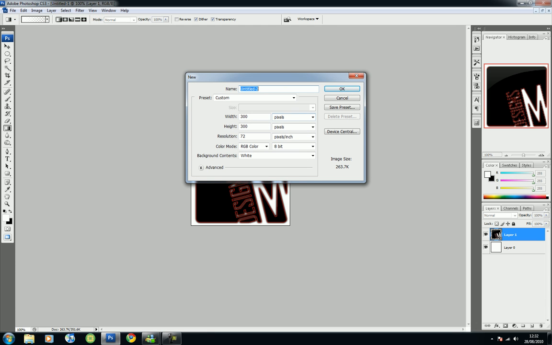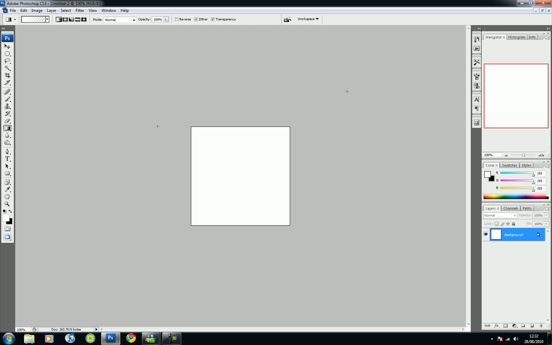File, new. It doesn't really matter what the settings are. I just do 300 by 300 just because I think it's easy to use. So you're going to start off. I'm going to speed through this quite quickly, so if you need help, just pause it and do whatever you need to do.